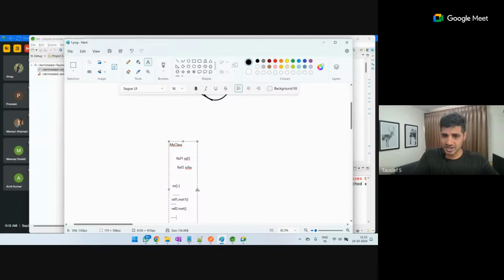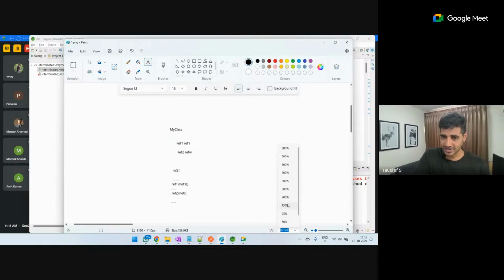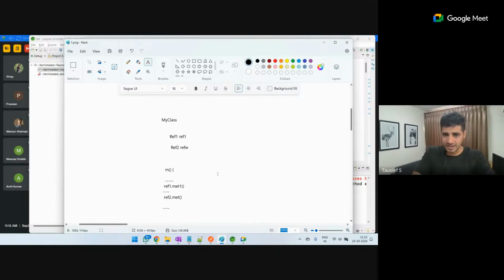So guys, please understand this important thing. Ref1 and ref2 are different. Their code might be something, method 1 code and method 2 code. So whatever lines of code it is having, we are not supposed to test that here.